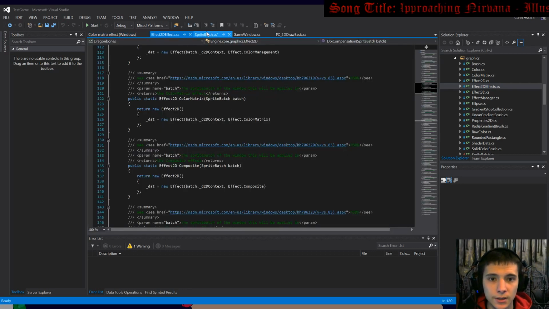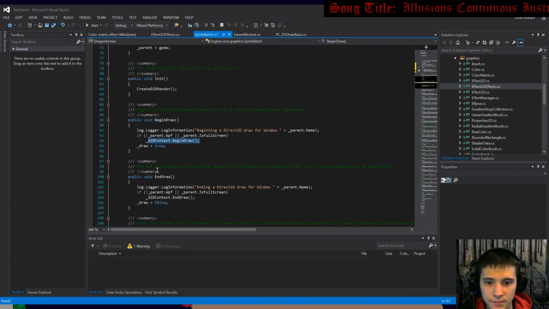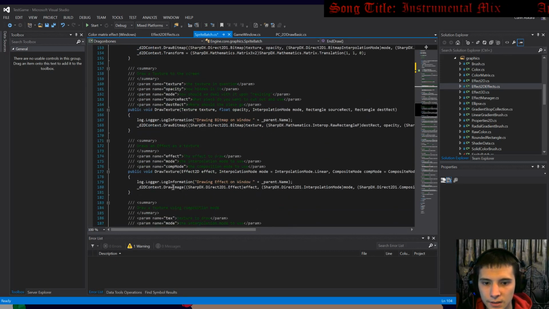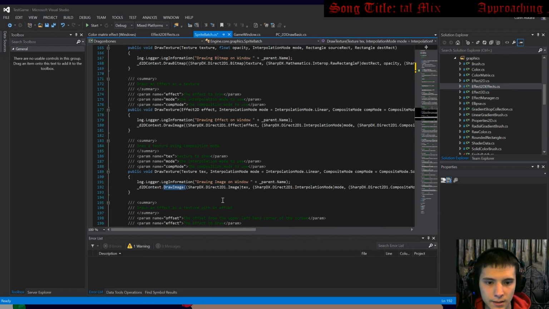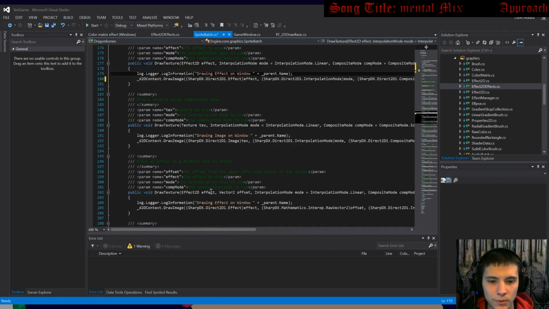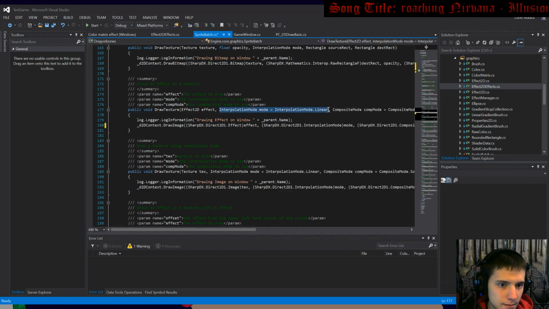Now, if we go back to here, and scroll up, begin draw, end draw, and then they're using the draw image, and they're just passing it an effect. If I remember correctly, you can just pass it an effect without all the extra bits, as these are optionals. I do include the optionals just because it allows you a little bit more fluidity. You can do a bit more, but even still, I have them as optional arguments. If you want, you can just pass the effect.